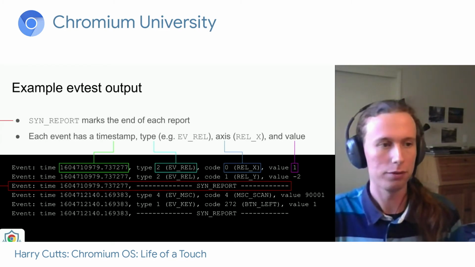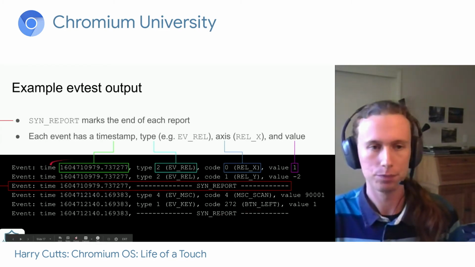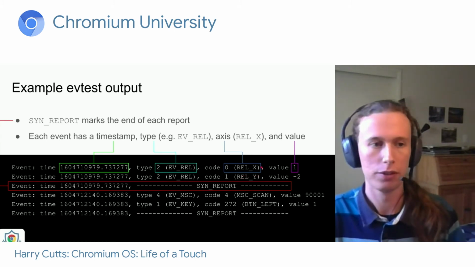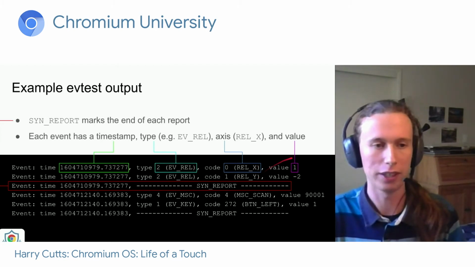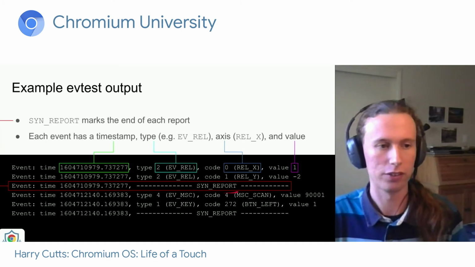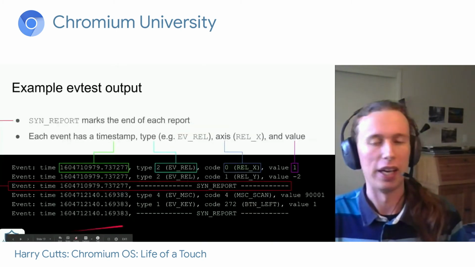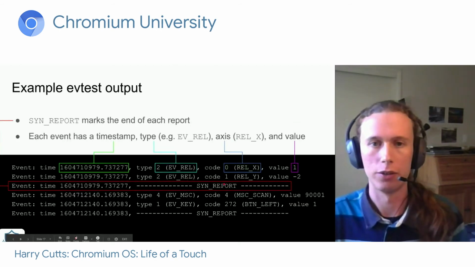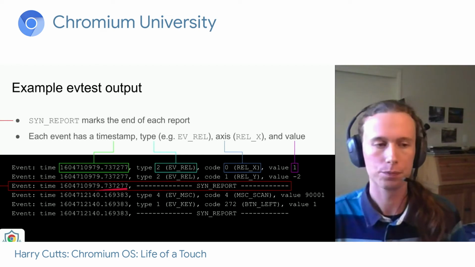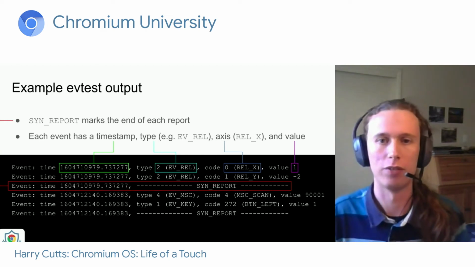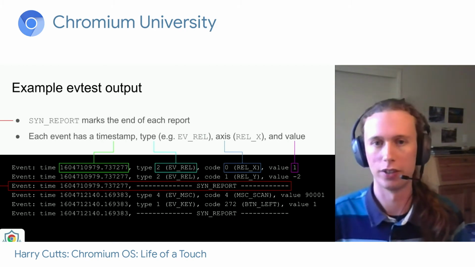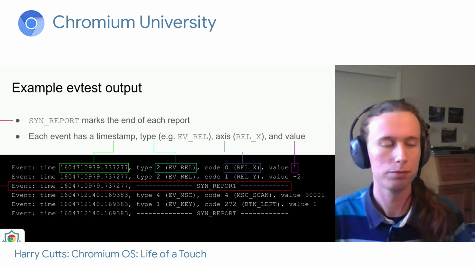So here's some example output, and you can see we have a timestamp for each event, as well as the axis code and type. So here we've got the X and Y axes moving with these values. And you'll also see these SYN report lines. And these SYN report lines tell you where the boundaries are between the reports. So you can see the timestamp changes after this one. So typically when you're processing your evdev, you just buffer up all of the events that you're receiving until you see SYN report, and then you process them in one go.